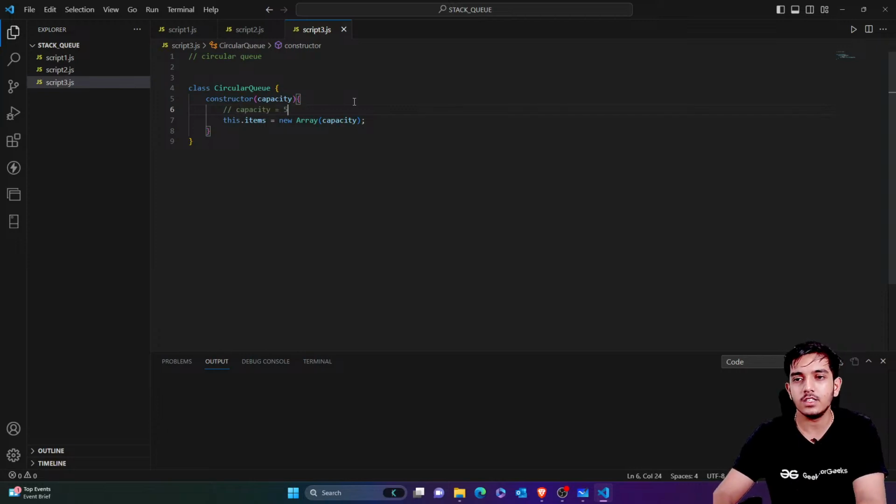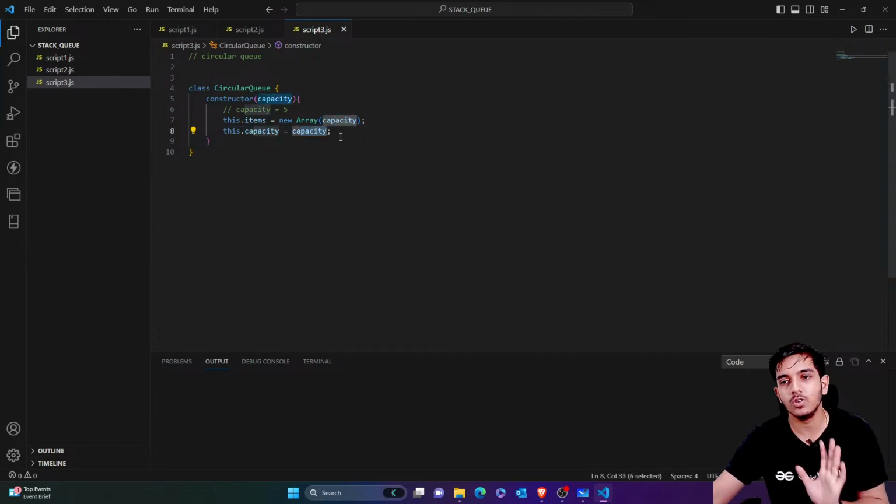Suppose the capacity is 5, we assume that the capacity is 5. So it will be creating an array of capacity 5. Now the array has been created. Also, the capacity of this array will be the values. The maximum number of elements which can be filled is 5. So the capacity will become 5.